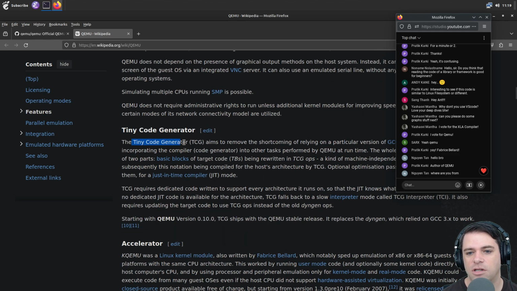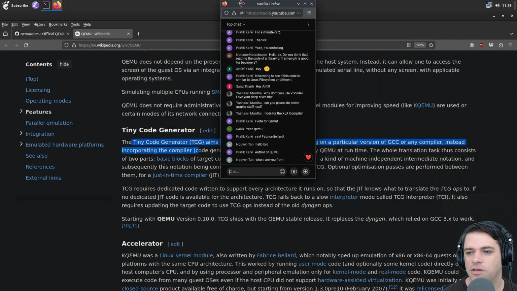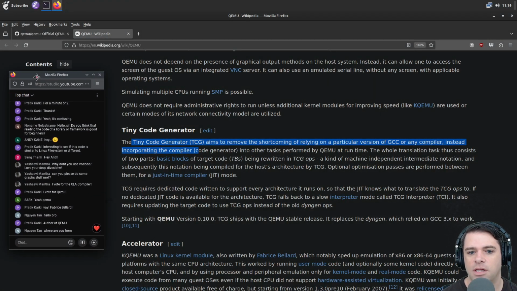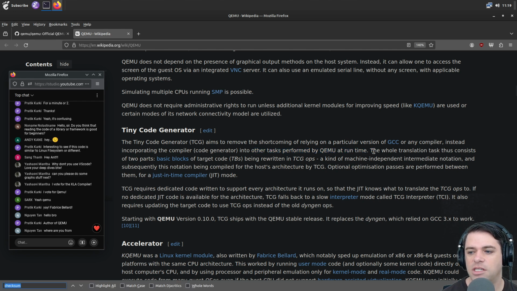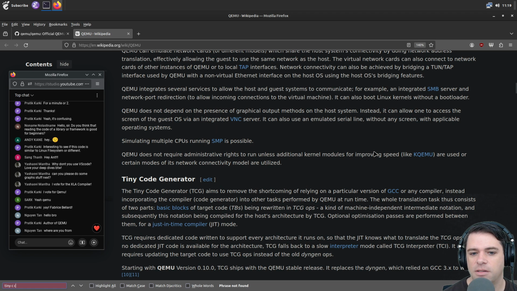We have a tiny code generator. It aims to remove the shortcoming of relying on a particular version of GCC or any compiler, instead incorporating the compiler code generator into other tasks performed by QEMU at runtime. So is this related to the TinyC compiler? I'm not sure.